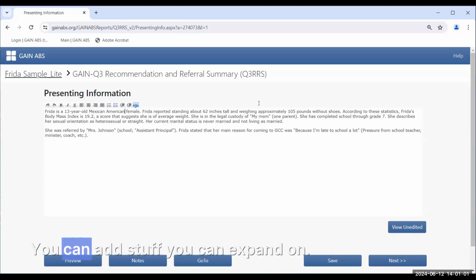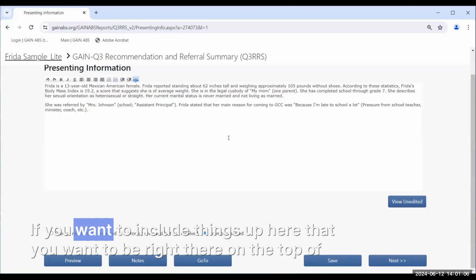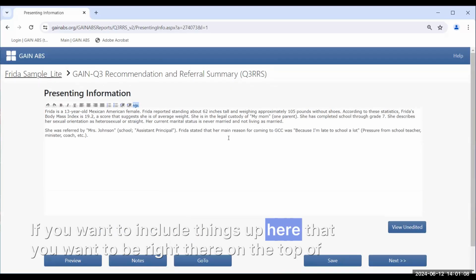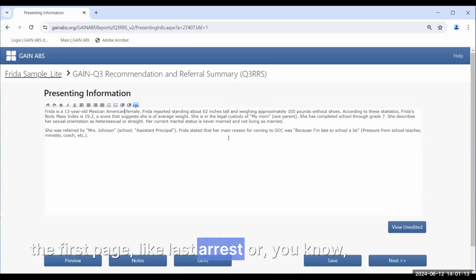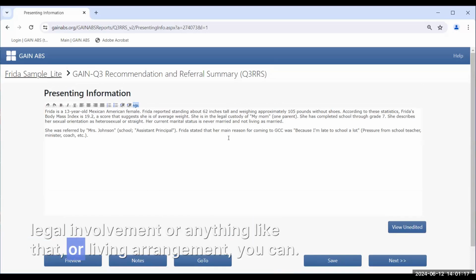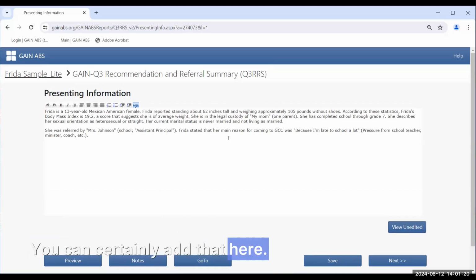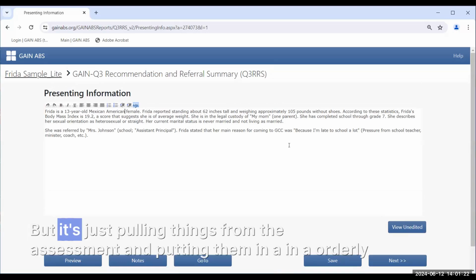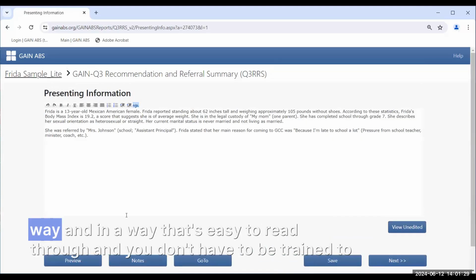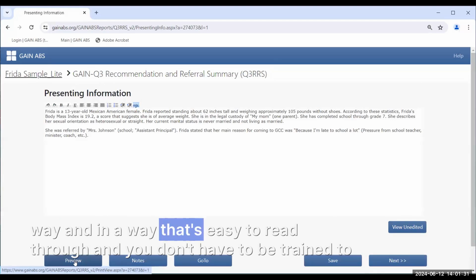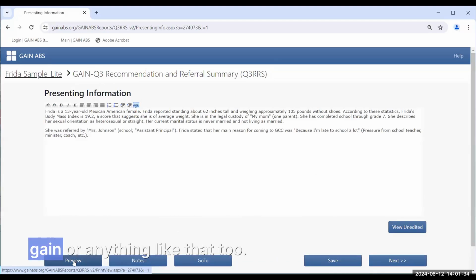You can add stuff. You can expand on it if you want to include things up here that you want to be right there at the top of the first page, like last arrest or legal involvement or anything like that, or living arrangement. You can certainly add that here, but it's just pulling things from the assessment and putting them in an orderly way, in a way that's easy to read through, and you don't have to be trained in GAIN or anything like that too.